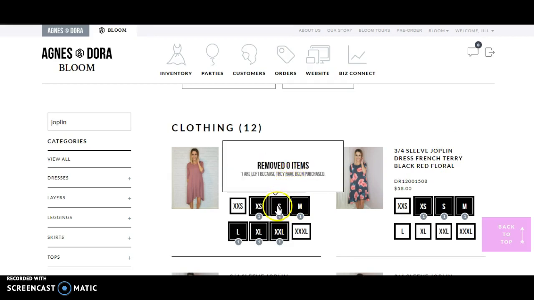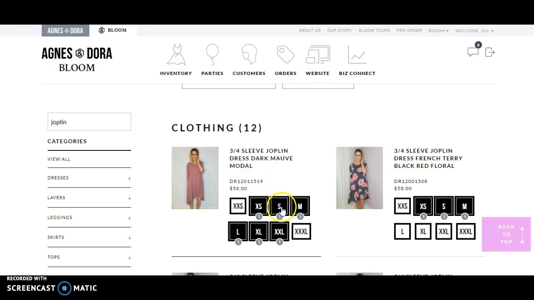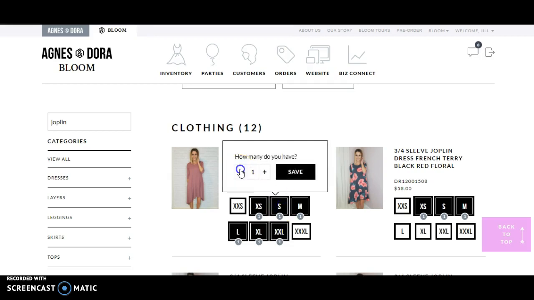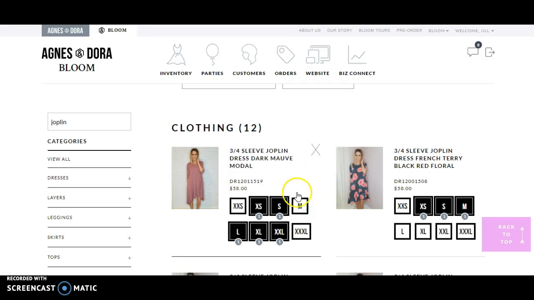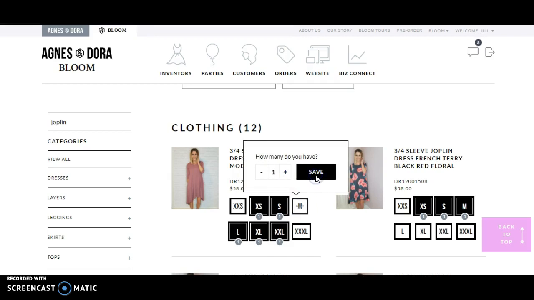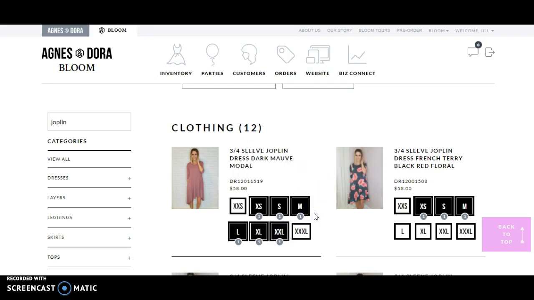Okay, so there, that's what it'll do. If you try to take it out of inventory and it's been purchased, that's what it'll say. It says you can't remove it because it's been purchased. If it hadn't been purchased, you could take it out like that. But I want to make sure that I don't forget it. There you go. So that's it. That is how you add and subtract inventory, and you can see what's in people's carts.